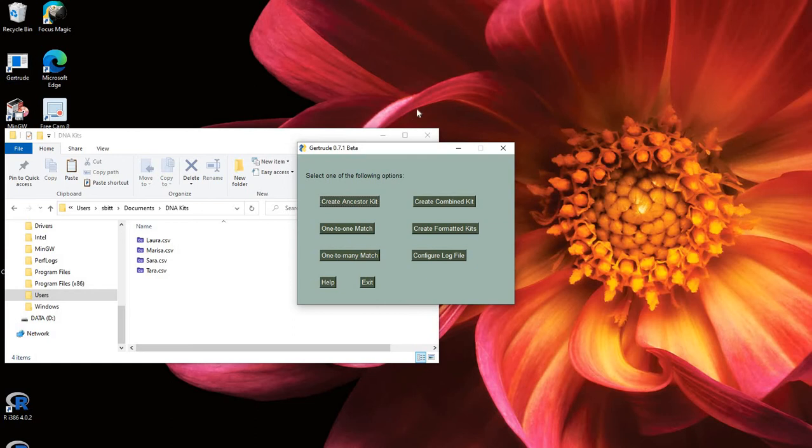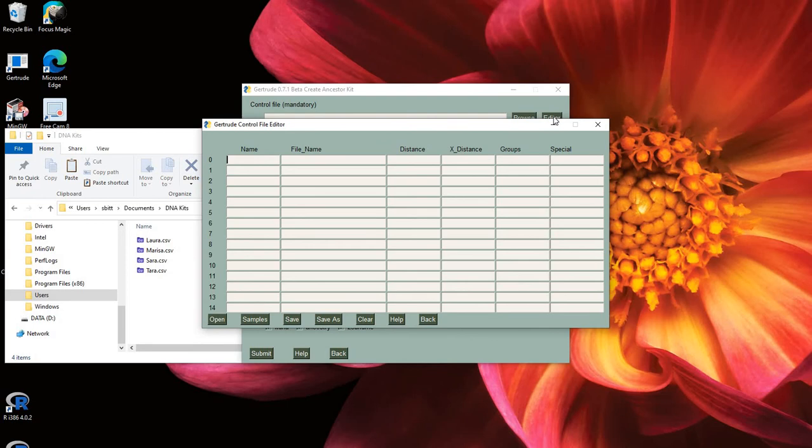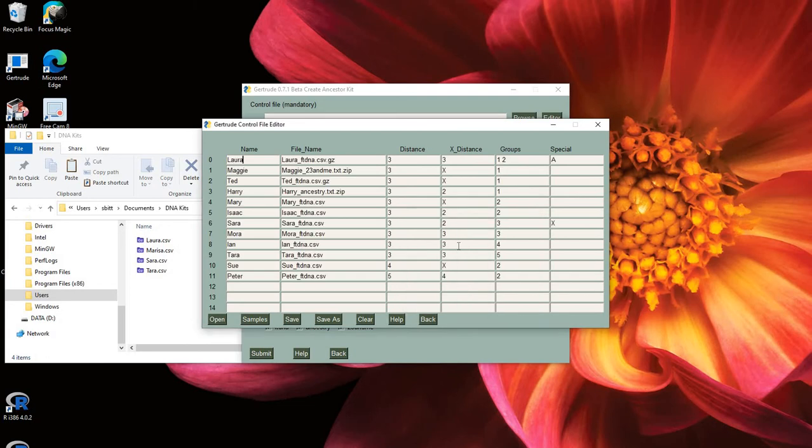Next, we need to choose the Create Ancestor Kit option. That's because control files are underneath this option. At this point, we can choose the editor. That's the control file editor. So I'm going to click on the editor here. To get an understanding of what control files are all about, a good way to do it is to look at a sample. So I'm going to click on Samples, and I'm going to select the great-grandma sample because it's closest to our use case.